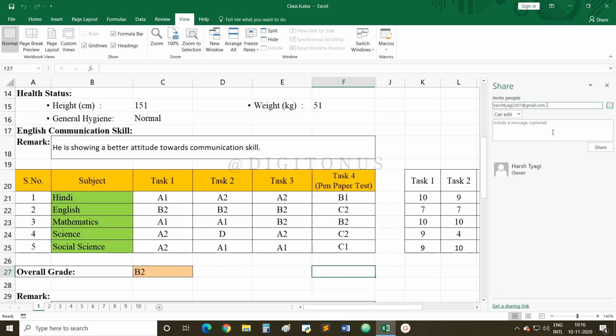Suppose we want to share the file with another person, so dummy@gmail.com. So any email address you can write to whom you want to share this file. Now just below it there is a drop down button you can see, that is can edit, and once I click on this there is a can view.